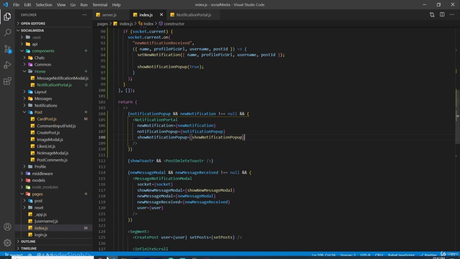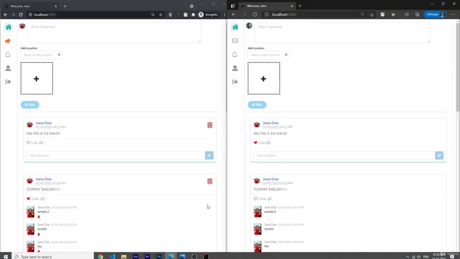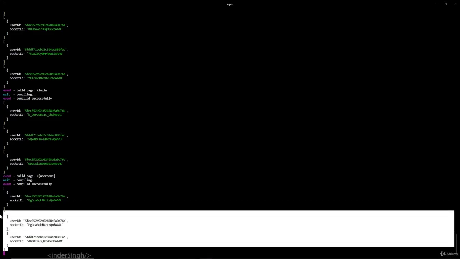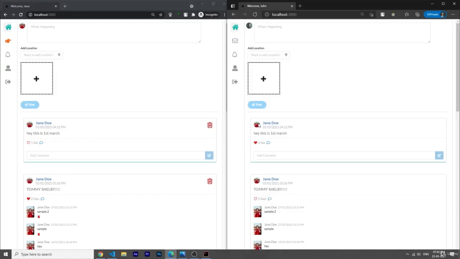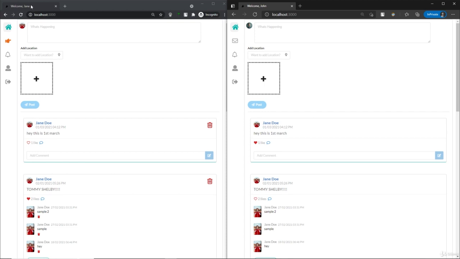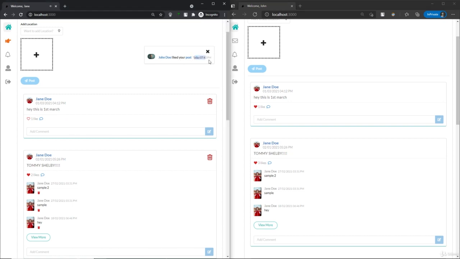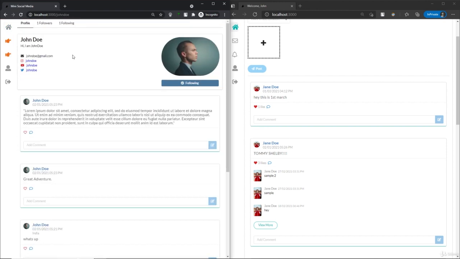So now if I go back to my localhost servers and go to the terminal, you can see we have two users. We have the log right here with the user ID and the socket ID. On the right, I'm logged in as John Doe, and on the left as Jane Doe. You can see the document titles right here. Now I'm going to like the post. I have not liked this one, so let's like it. And we get the notification, John Doe liked your post today 4:03 p.m. If I click on this, John Doe, you will be redirected to their profile page.